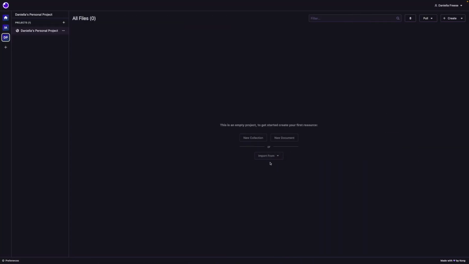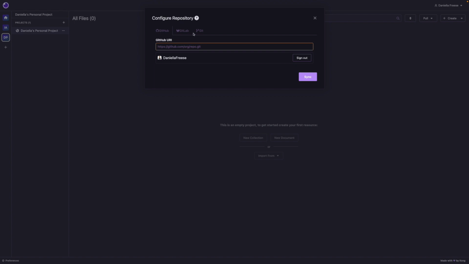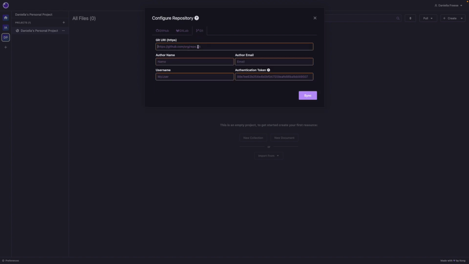So here I am in Insomnia. I'm just going to select the import from drop-down menu, go to git clone. I'm actually going to go to the git tab all the way on the right. Paste in the URL. I'm just going to give a random author name for APISecOps. Same thing for the email, secops@demo.com. But for the username and authentication token, I do need the real credentials, so I'm going to put Gitea and OpenShift.